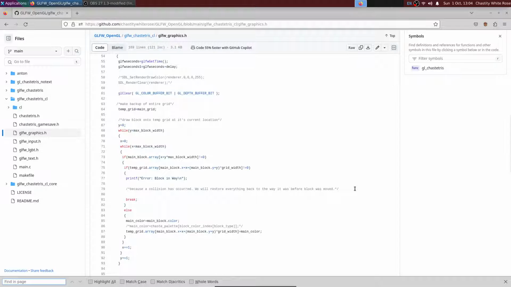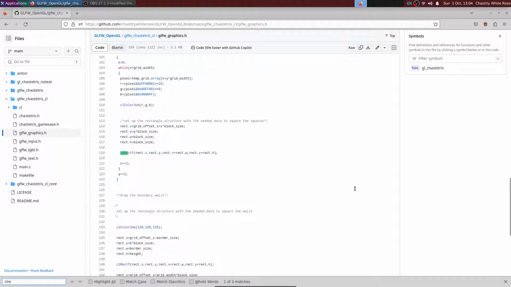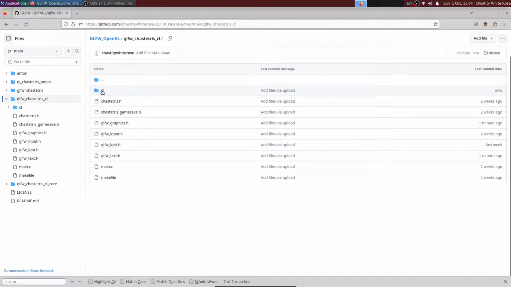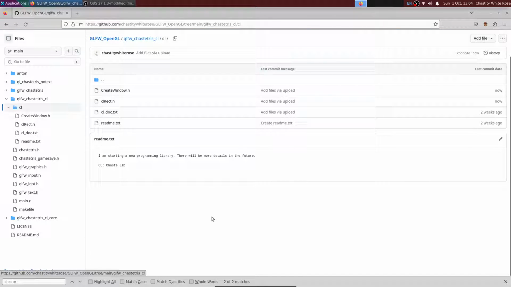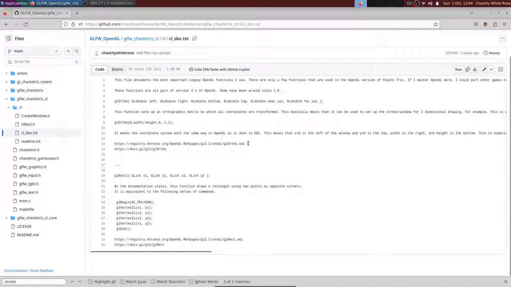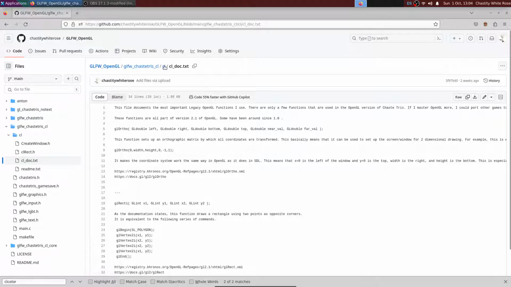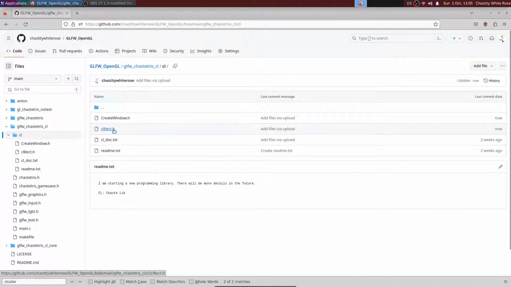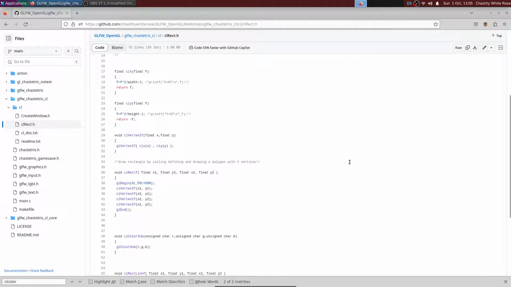Okay, so CL rect, CL color. Yep, everything is correct there. And then we're going to go to the CL folder, and yeah, how interesting is this here? Oh, I had some documentation. I was making some documentation of some important functions, that's not important to understand. And then here we have the clrec.h. So it has the correct stuff.